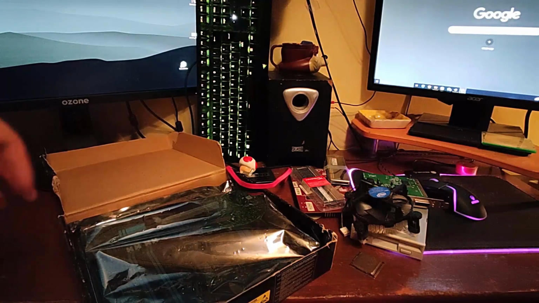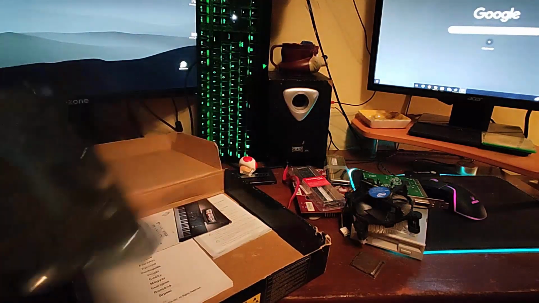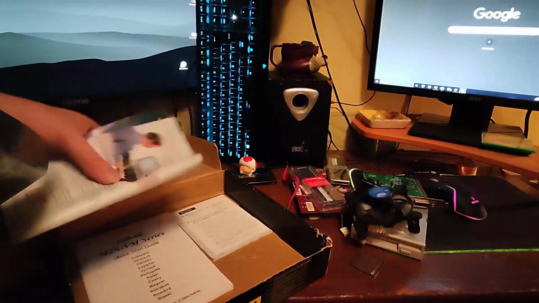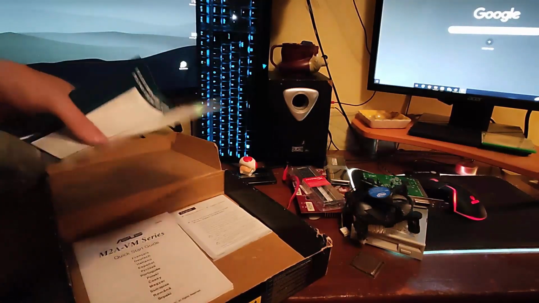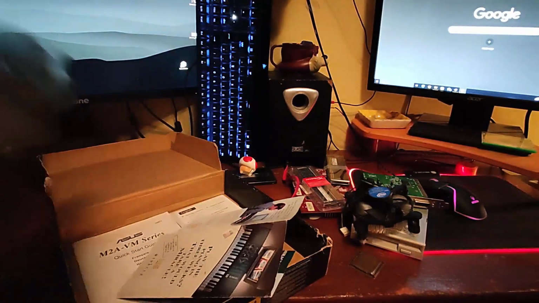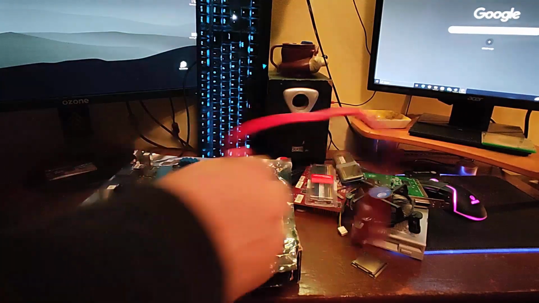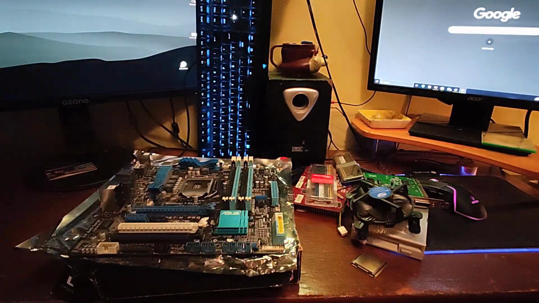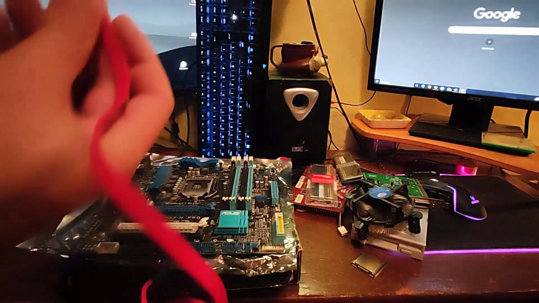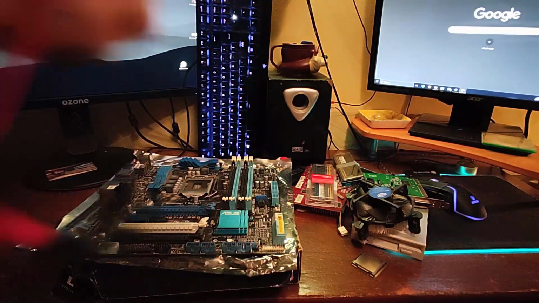Okay, we're gonna start building our computer. Yeah. What the fuck is this? It's yours. Okay, thank you. So there you go, we have our motherboard. We can start building. So there you go, we have the motherboard. We can start building this shit.